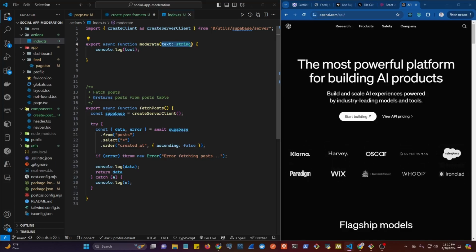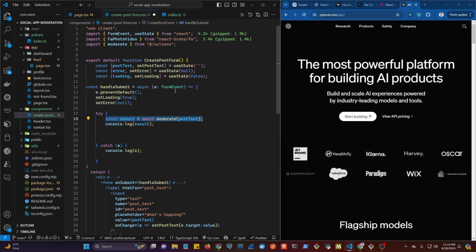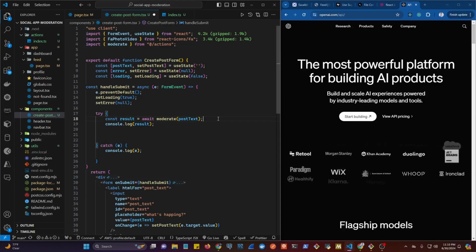And the moderation API is going to give it to the model, it's going to analyze it, and give us back a result, and we're going to take an action: either save the post or throw an error if the post has been flagged by the model.